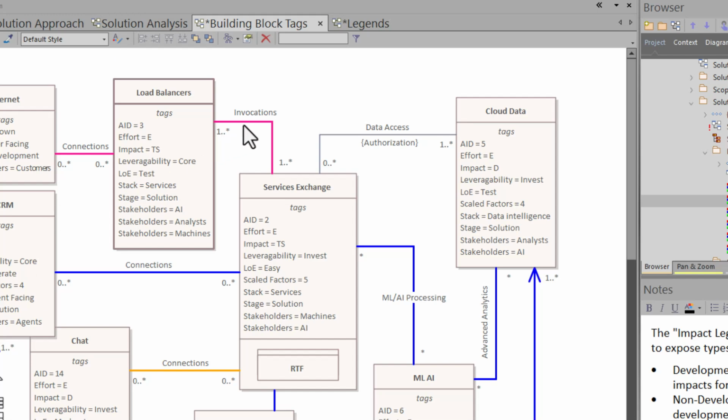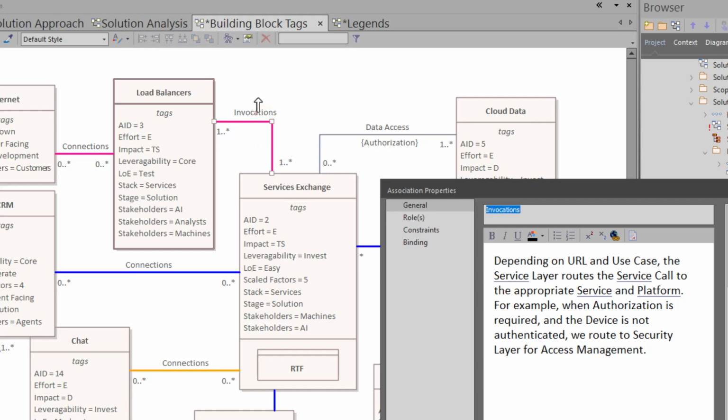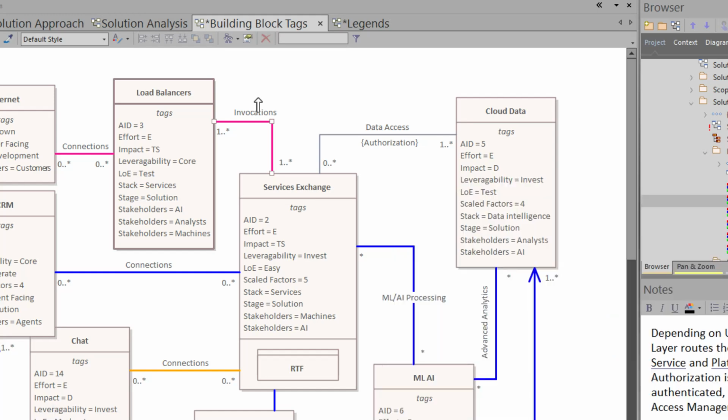So let's go into this one, which represents test support between load balancer and service exchange. So when we go into this, you can add tag values even at the association level. So impact, test support. That's the assumption at this particular point in this report, in this collaboration, in this conversation.